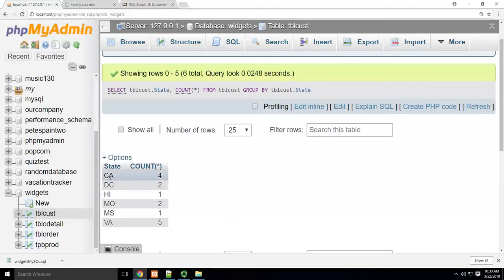I can see that I have four records in the state of California. I have two records in the District of Columbia. I've got one record in Hawaii, two in Missouri, one in Mississippi, and five in Virginia. And if I count this up, 5, 9, 10, 11, 12, 13, 15, right? So I still have all of my records showing, but now I've got something useful.